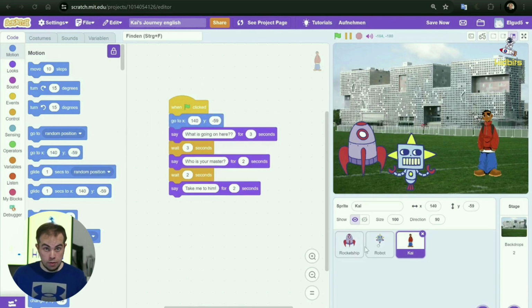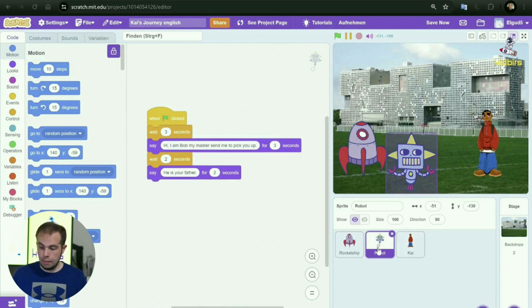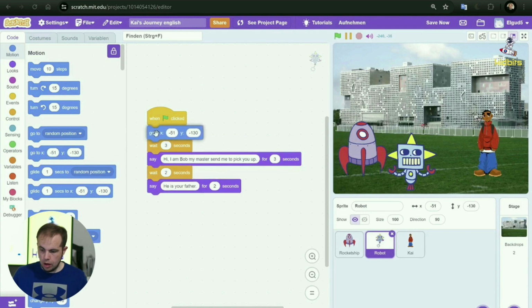Let's do the same thing for the robot because obviously we want it for him as well. So again, we can see his coordinates. We go over here, we see the go to command, and again, it's the same coordinates. So let's take that and put it at the top of our program.